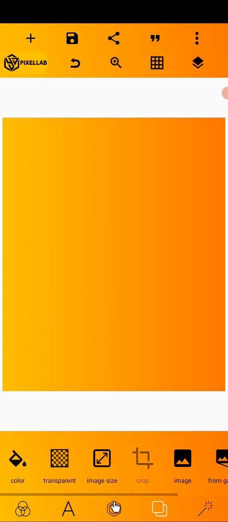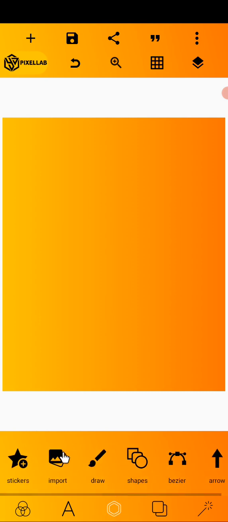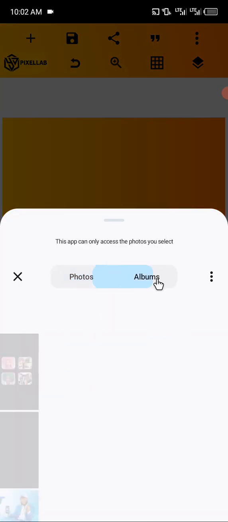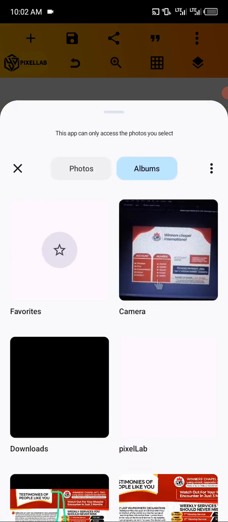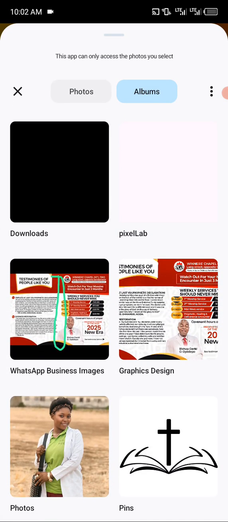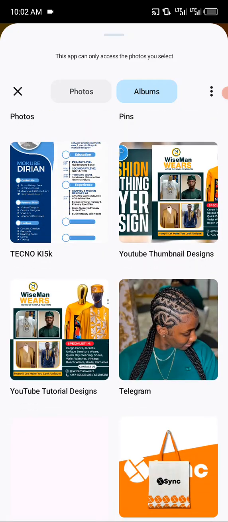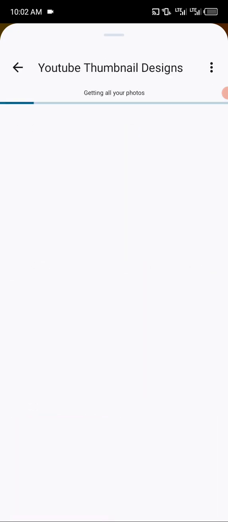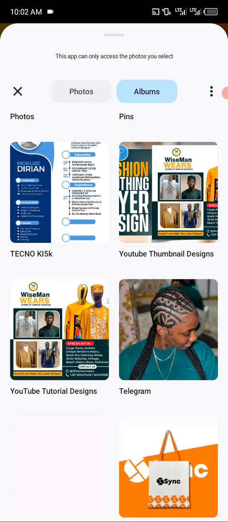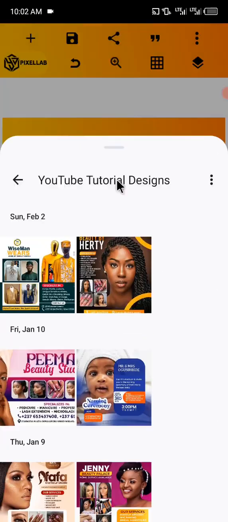So let me first of all import the flyer for reference purpose. So I'll just go to import. Yeah, we have the flyer here.